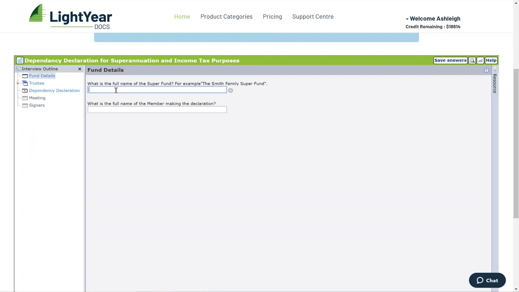The first one: what is the full name of the super fund? We'll put in here, it's the John Smith Super Fund. And what is the full name of the member who is making this declaration?